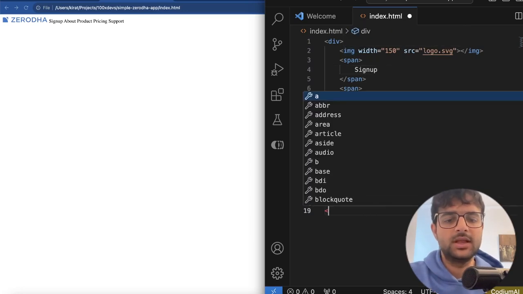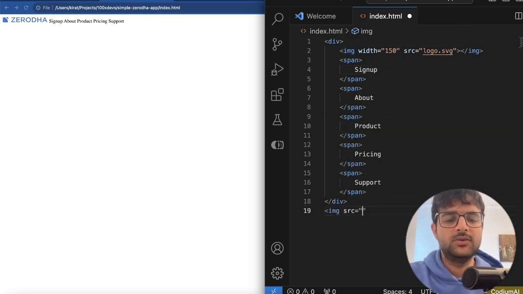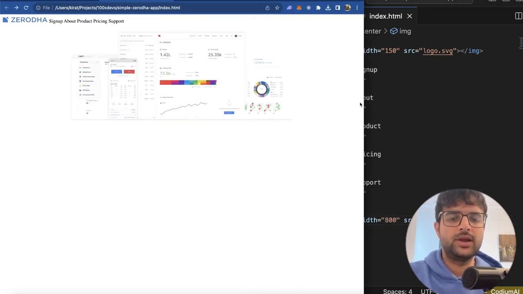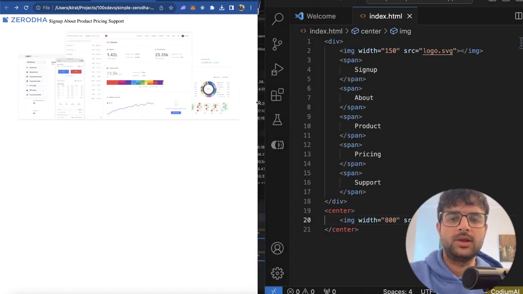Next thing was the image. So image src equal to photo.png/image, and I also want it to be at the center of the page, so I'm going to put it inside a center tag. Let me just put a width of 200 here. Refresh. Width 200 is really small. 800 here. Refresh, and I see the image at the center of the page.